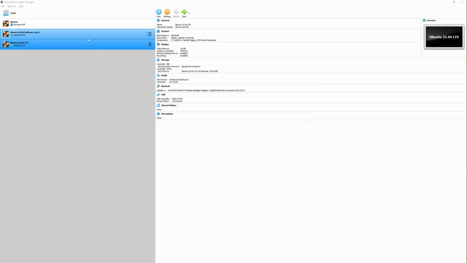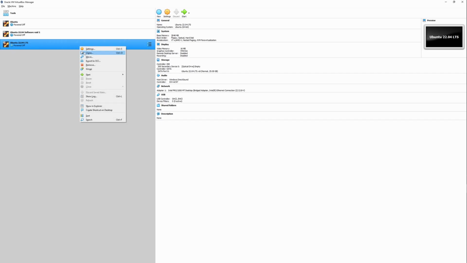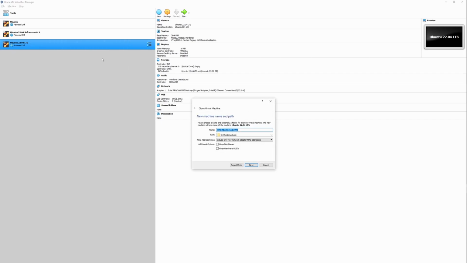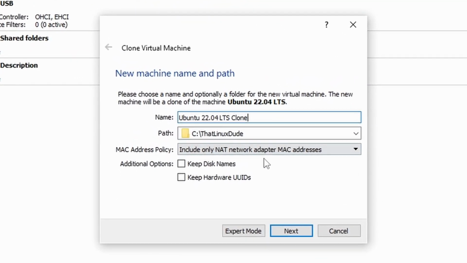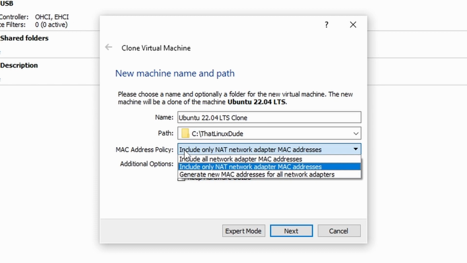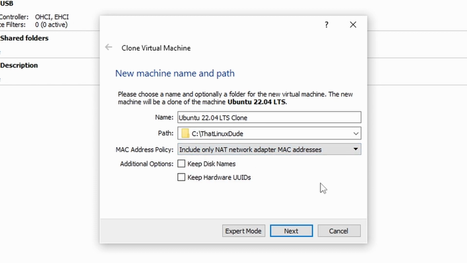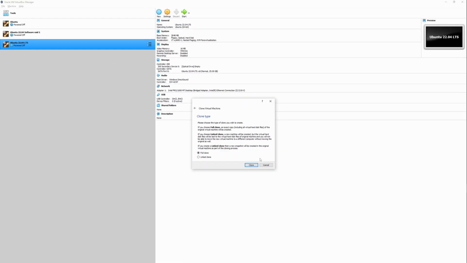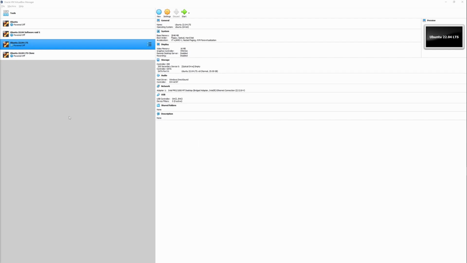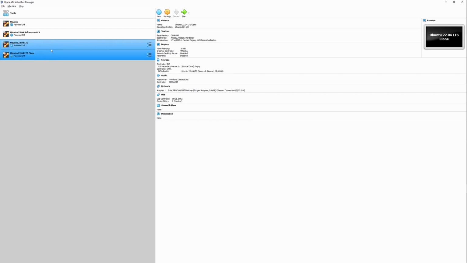If you right click on your VM, you will have a clone option. So let's do that. We will just call it Ubuntu 22 clone, and we will leave the settings all as they are. So that's pretty good. We can do a full clone. The clone has now been completed. You will now see that I have a second VM which has the same name but with clone after it.